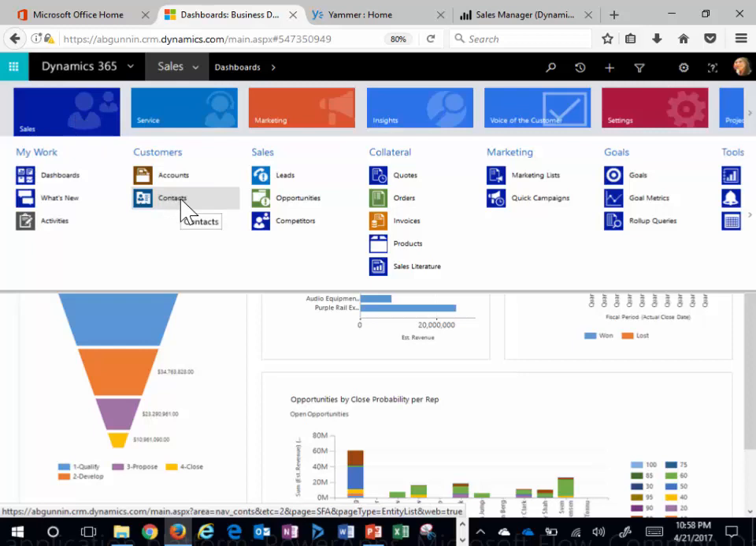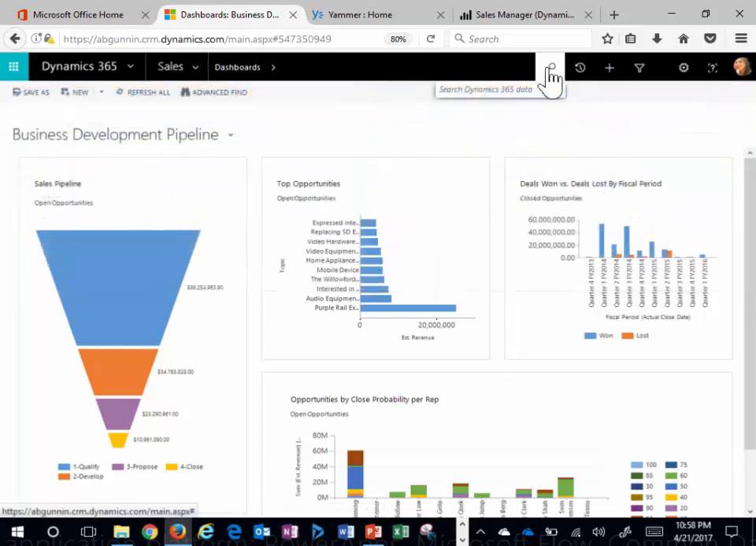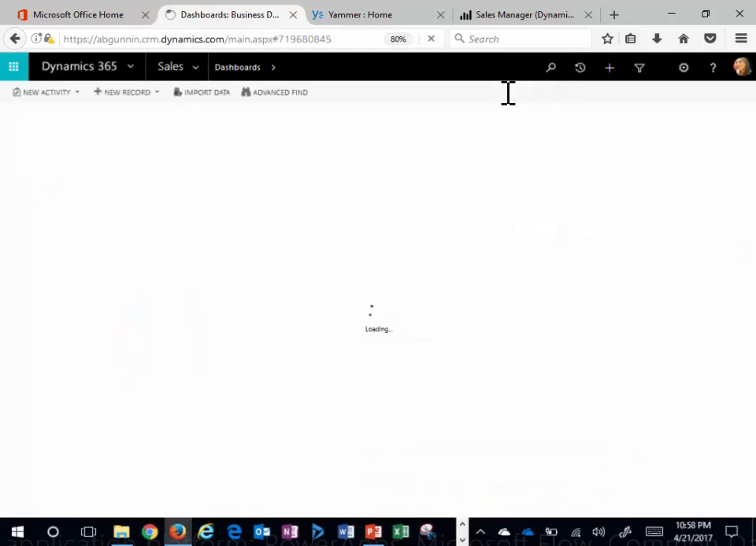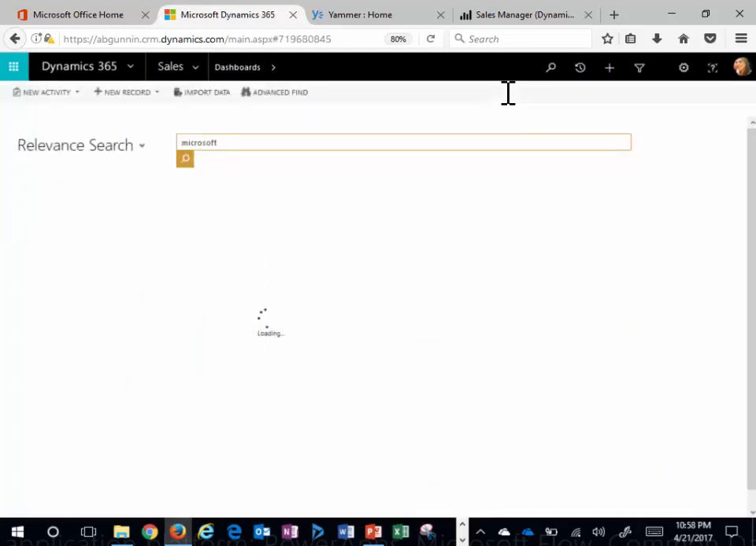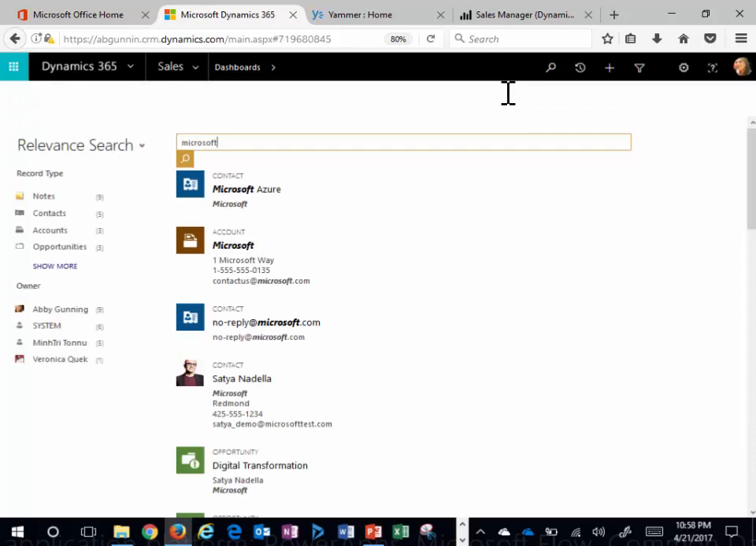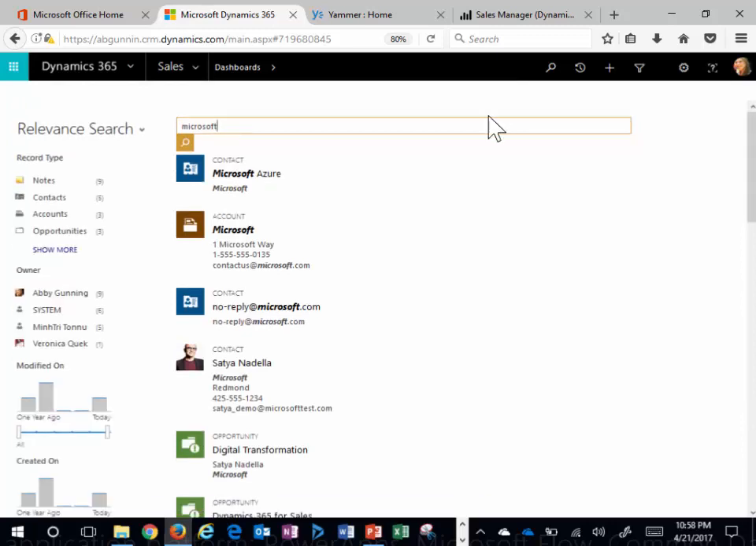Continuing to the right, the magnifying glass icon is the global search feature. So I'll search for Microsoft to see the results that come back. Global search is looking for that keyword anywhere it exists across the application. And then on the left-hand side, I have filters that I can use to further refine my search.